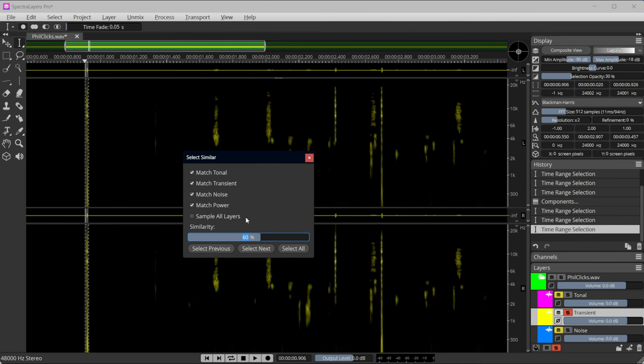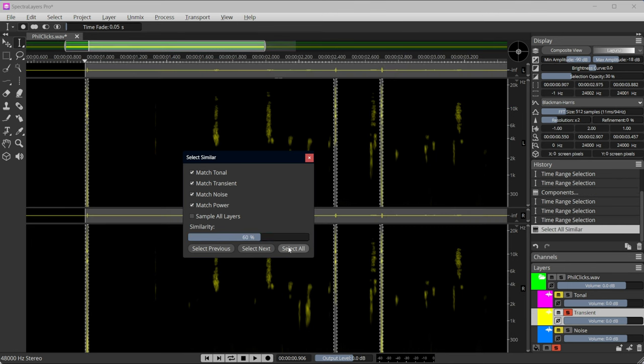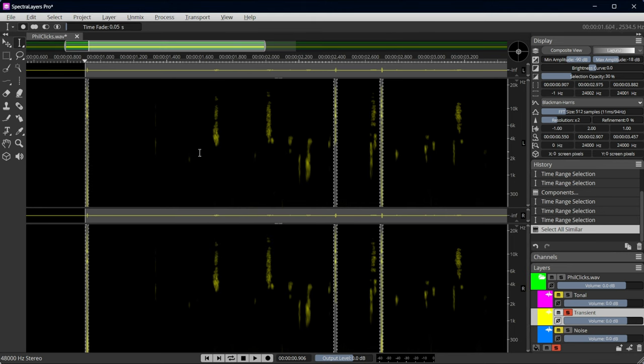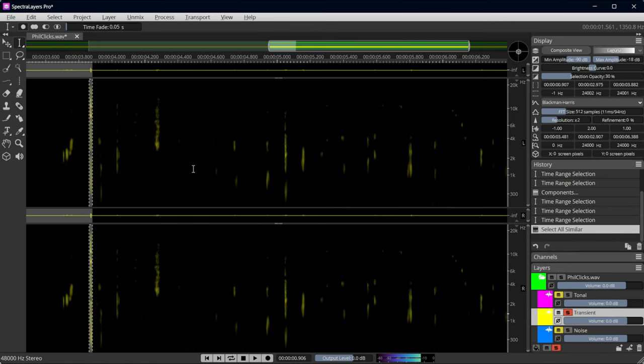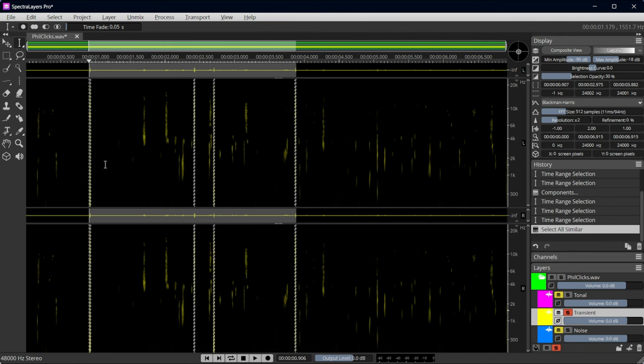I don't want to sample all layers. I only want the active layer, so I'm turning that off, but everything else I will leave on. And then we select all. And you can see that what's happened now is all those clicks have been selected. Even the little one that was a little bit ambiguous earlier on.